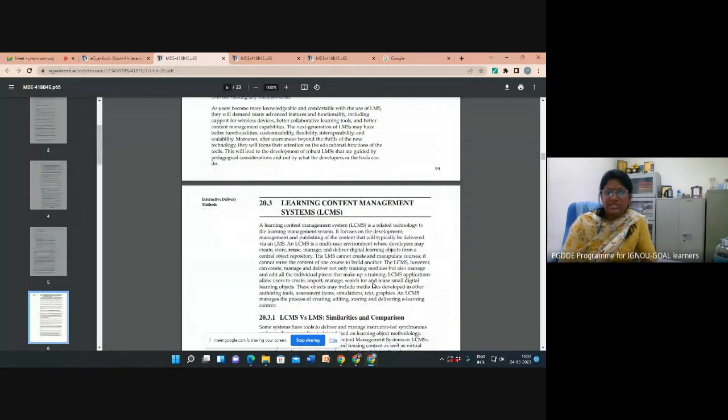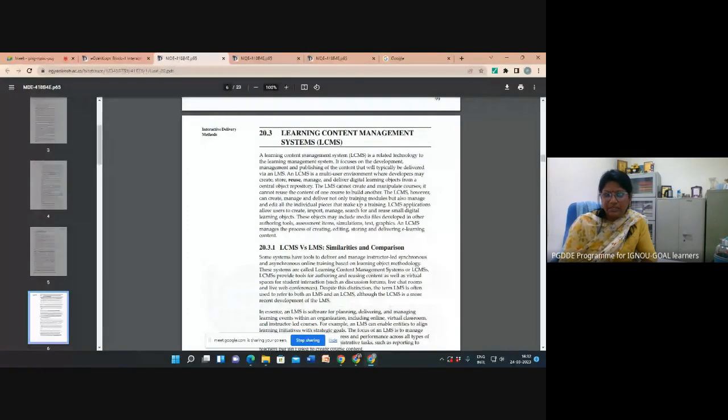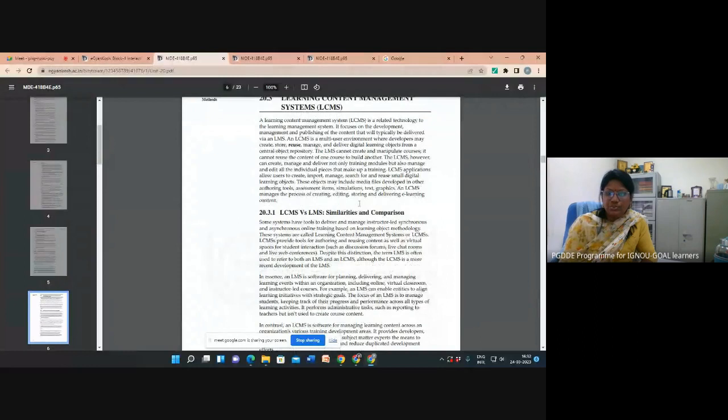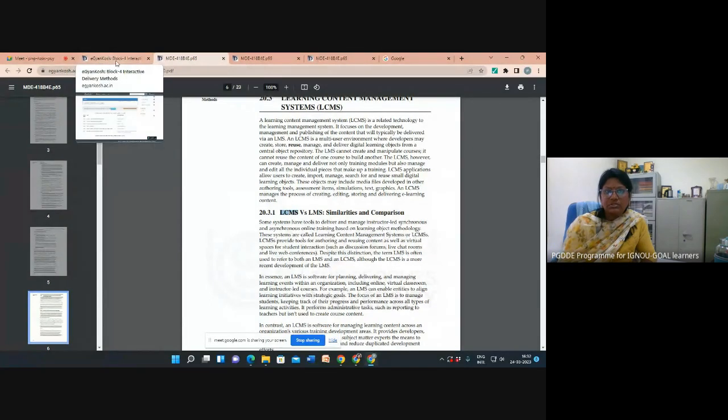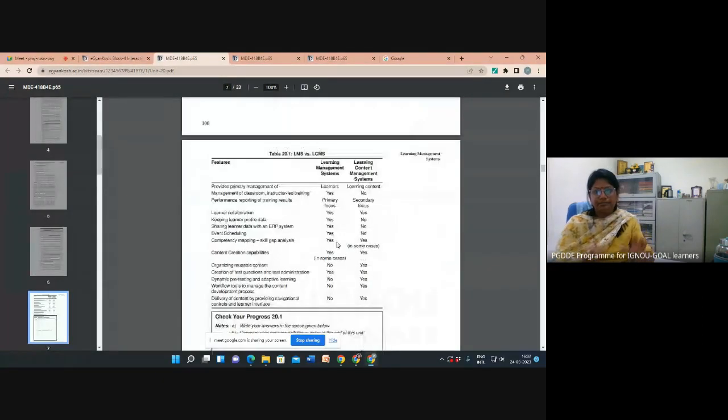So there is something called a learning content management system. Earlier, it was a separate one. We used only to manage content. A very good example for LCMS is eGyanKosh. Okay, in eGyanKosh, we keep the content in a proper, arranged manner, so that the content can be viewed by the teacher, student and all.